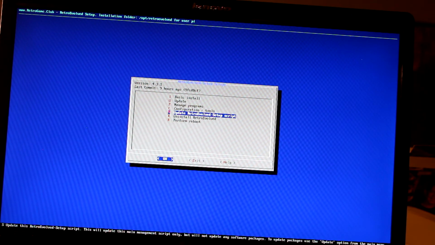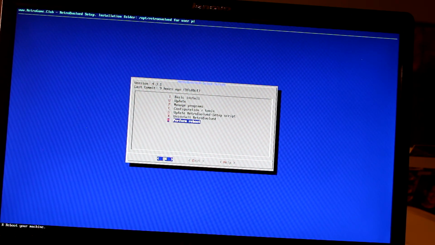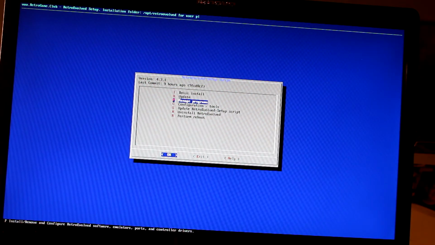Then of course you can update the RetroEvolved setup script. You can uninstall it if you want to completely delete it from your console, but that's going to be gone. And you can reboot your console.